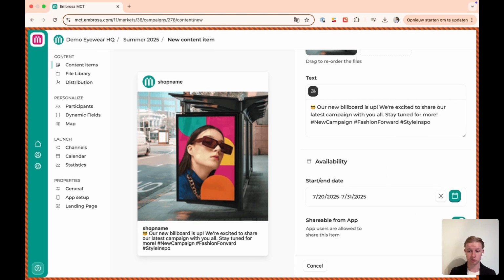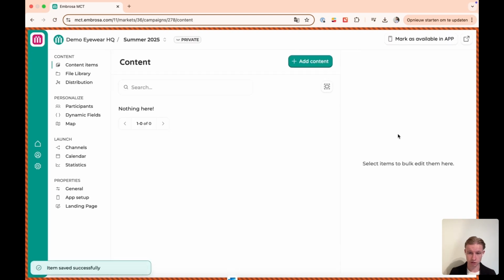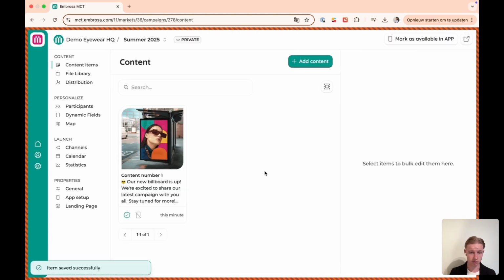We can choose if it's shareable from app or not, and we can click on save. And when we save it, the content is available here.